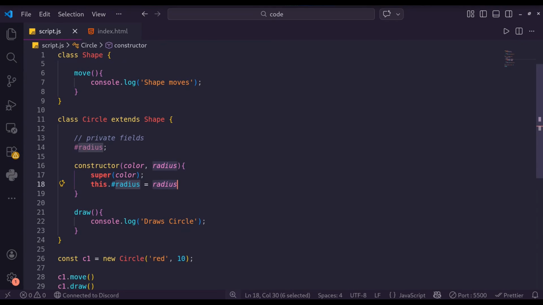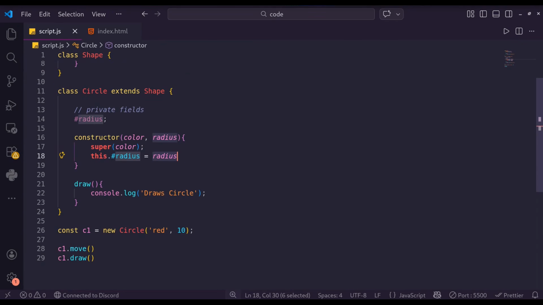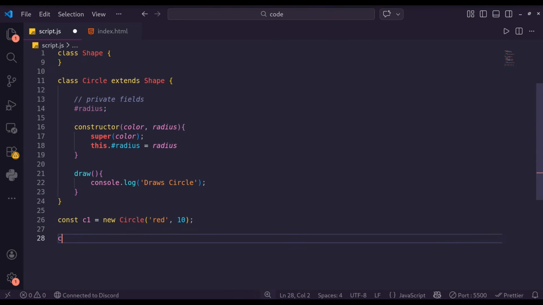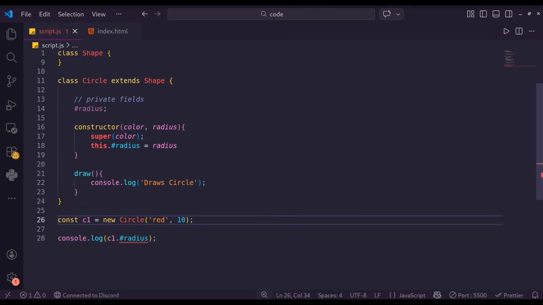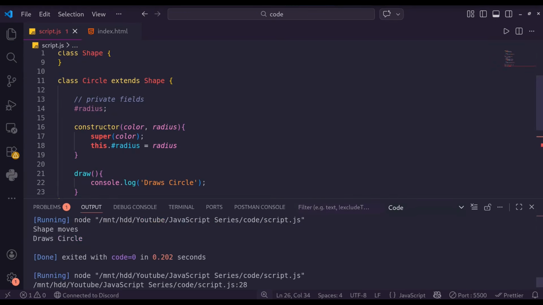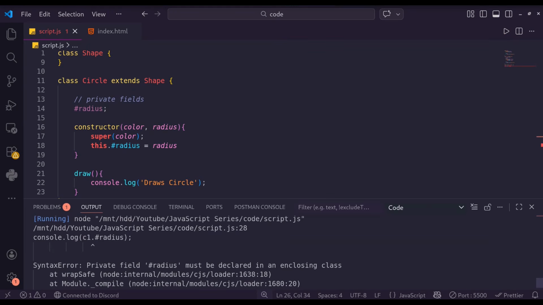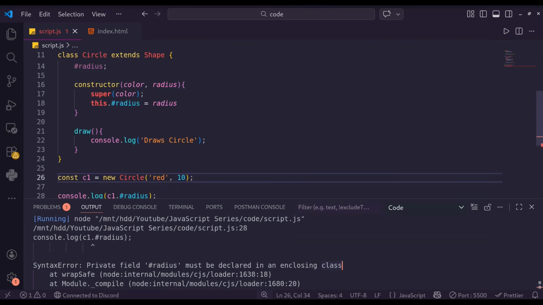Now, if you try to access this field from the outside, so if I try to console log c1.radius, or actually, c1.#radius, because c1 doesn't actually have a .radius property, we will get an error. Private field #radius must be declared in an enclosing class. It's impossible to read or modify this property from outside the object. Now, this is true encapsulation.